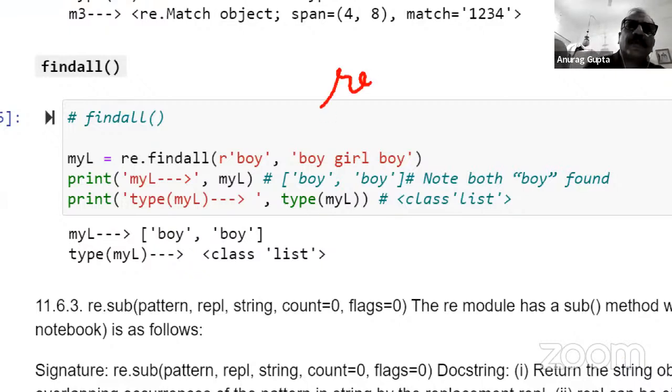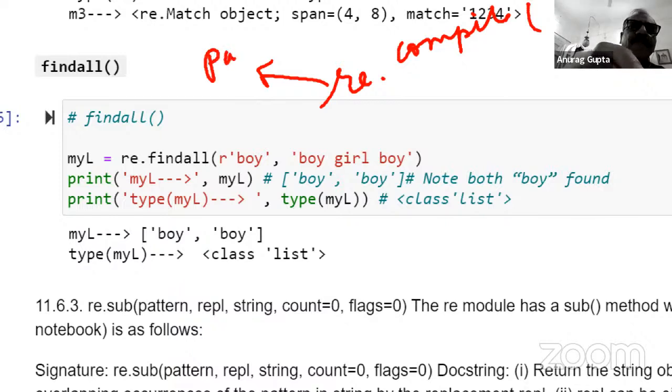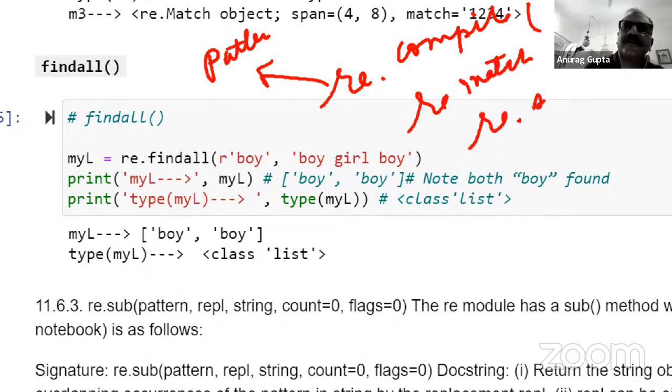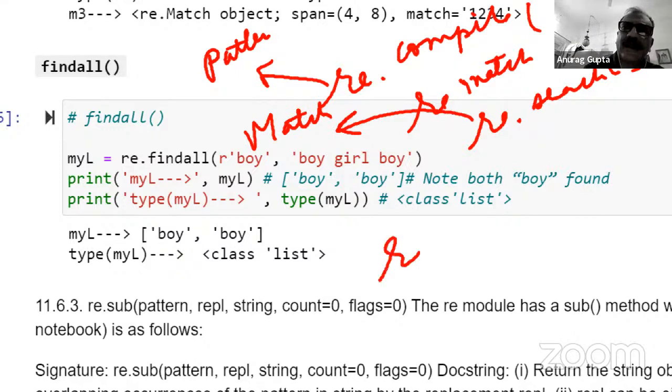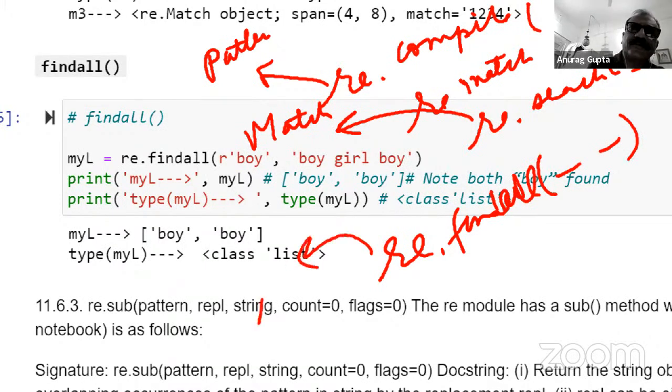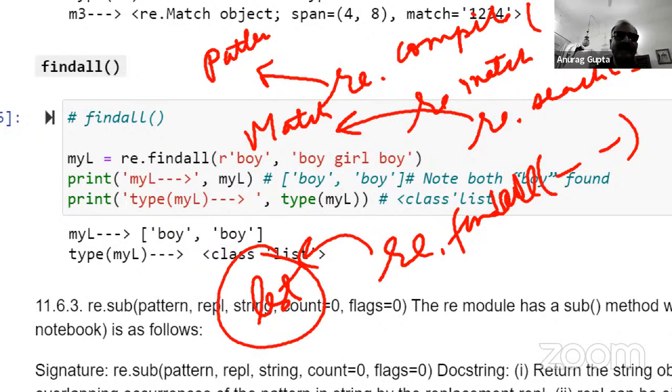Now, re.compile returns a pattern object. re.match and re.search return a match object. But re.findall returns a list. This is the way the library is designed.